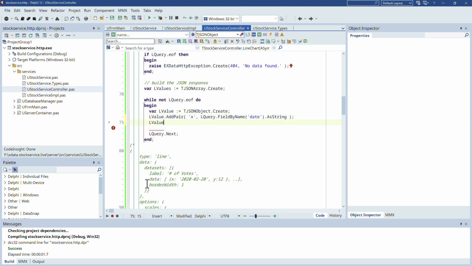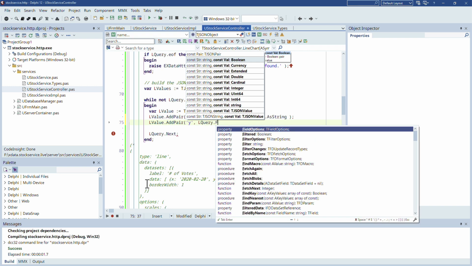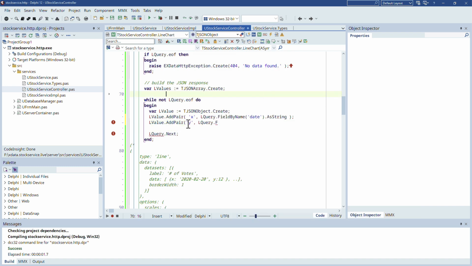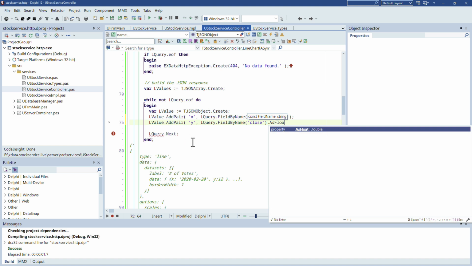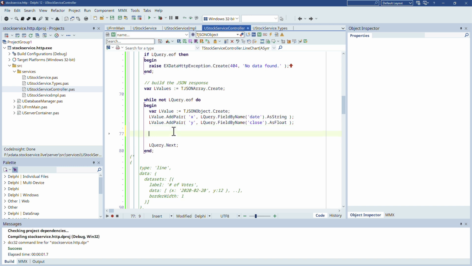And the same for the Y. AddPair Y, comma, and then LQuery.FieldByName. Code completion is in the way of everything here, so I'm going to get rid of it. The field is called close. And again, code completion is staying in the way. AsFloat. Okay, perfect. So with that, we have one value, and we can add these to the array.